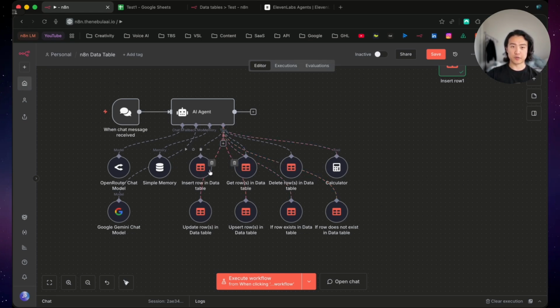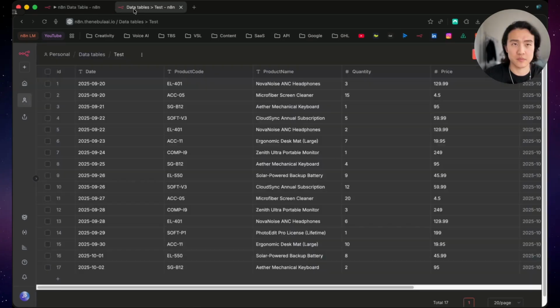So insert row, get row, delete row, if row exists, if row doesn't exist, which are the two conditional ones, and upsert a row and update a row. So I have loaded all the data in here again.